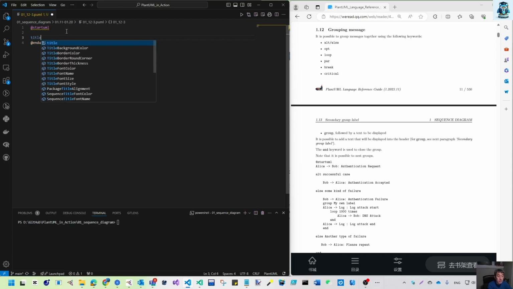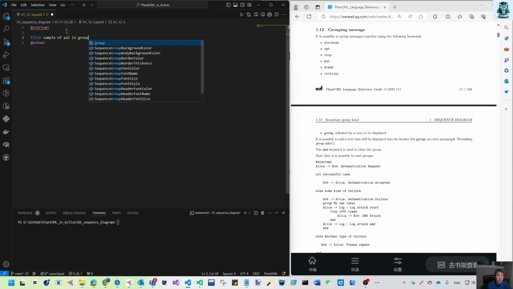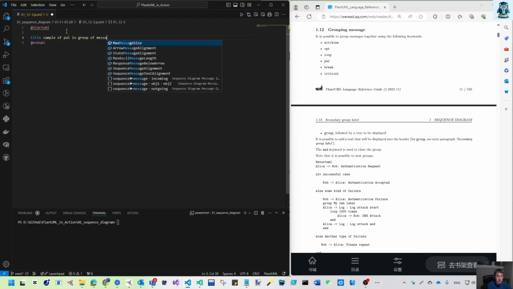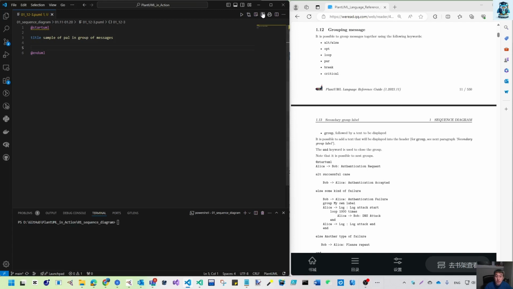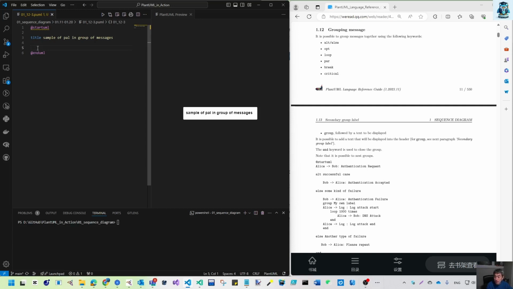Title: sample of par in group of messages. Once you have enough text, you can start to have the preview. What's the additional thing for par or parallel? Parallel gives you a looping box with a vertical bar. So let's do this first.